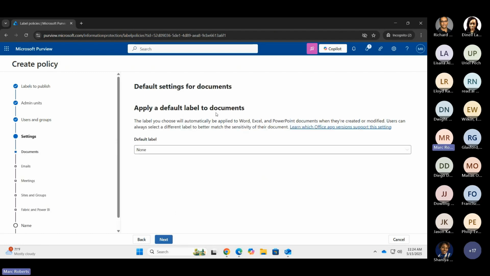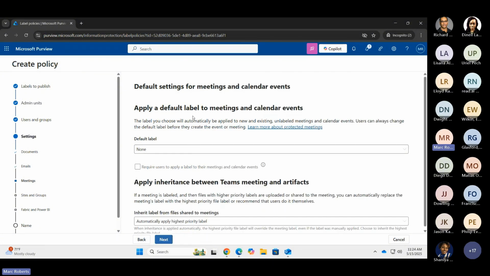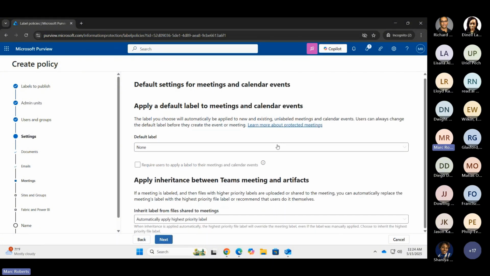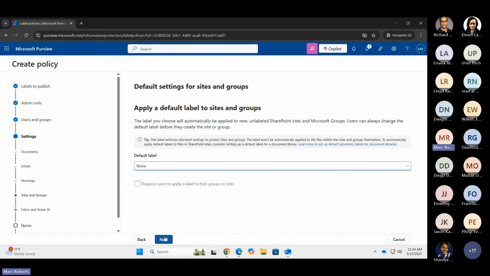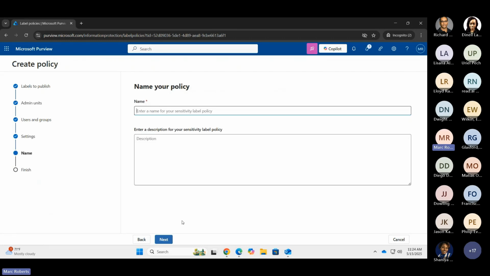Here's where it will ask you, what is the default label? So for this example, because you are only publishing one label, it will only have this reference. So I'll leave it as is. Same thing goes for label emails. Same thing goes for meetings, calendar events. Click next. Default label to SharePoint sites and groups. You can leave that as none. If you have Power BI or Fabric content within your environments, you could have a default label there as well. So once you finish, you'll name your policy and it will publish.